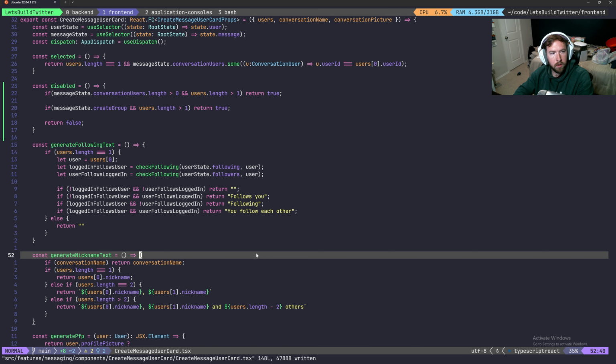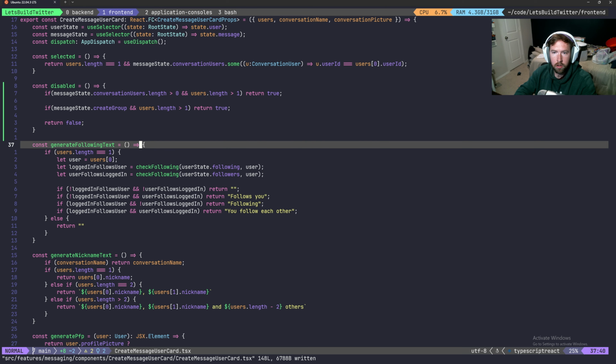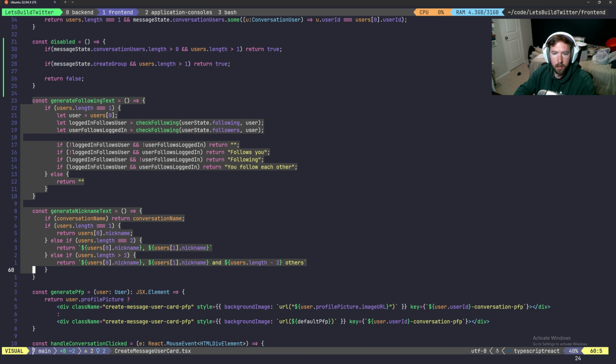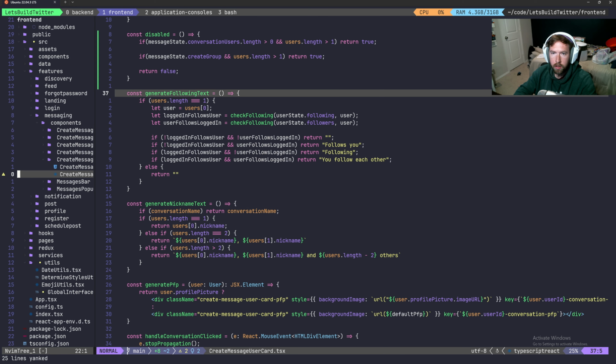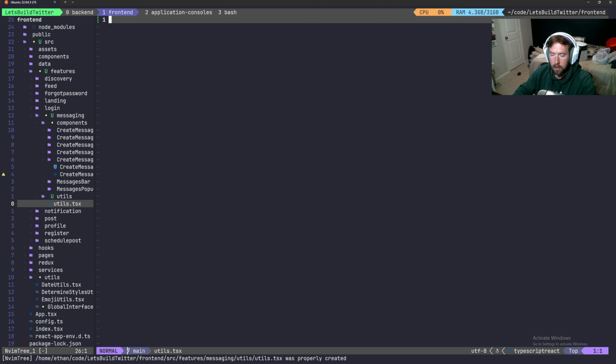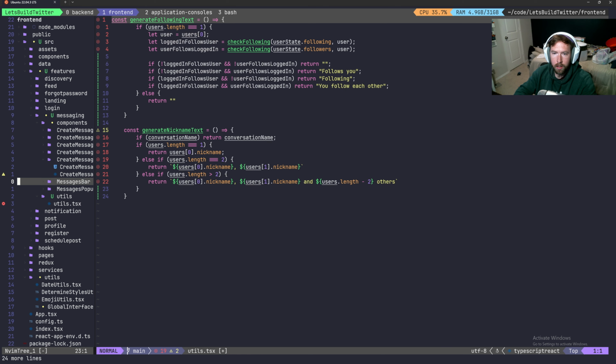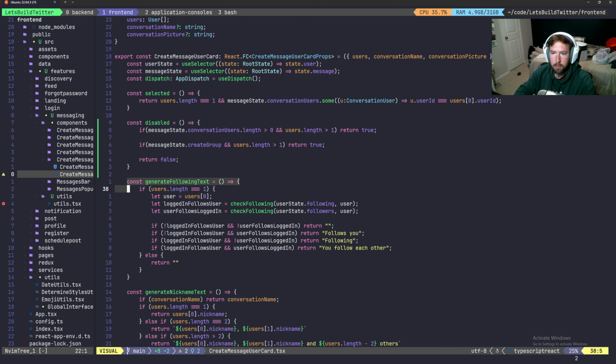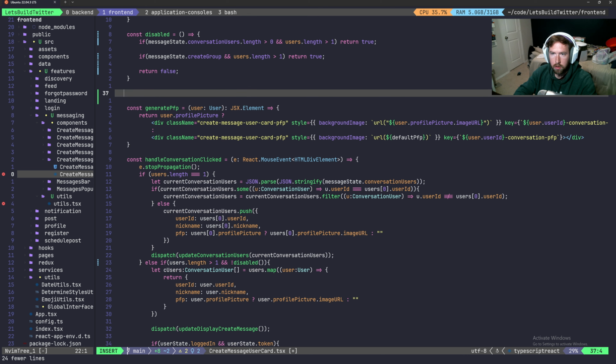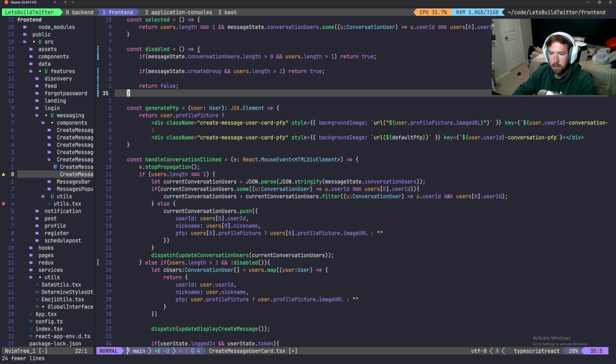So the first thing I want to do is bring the following text, generate following text, and generate nickname into a utility file. So I'm going to copy this, and I'm going to open up our Explorer here, and inside of messaging, I'm going to make a utils slash utils.tsx. Let's paste these in here. And then just to be quick about this, I'm going to delete this as well. And it's going to complain, obviously, but we'll fix it.